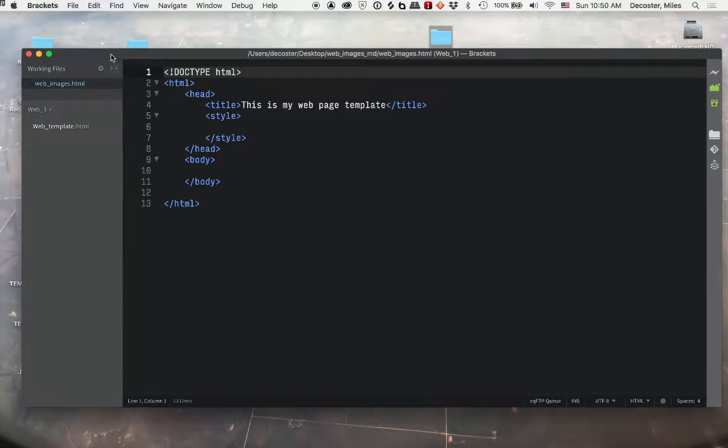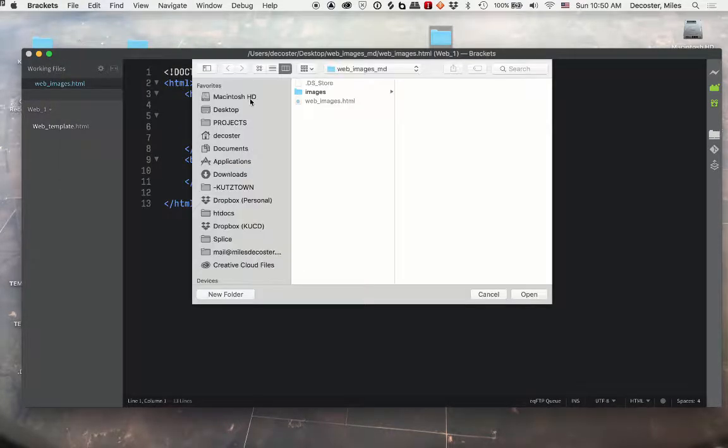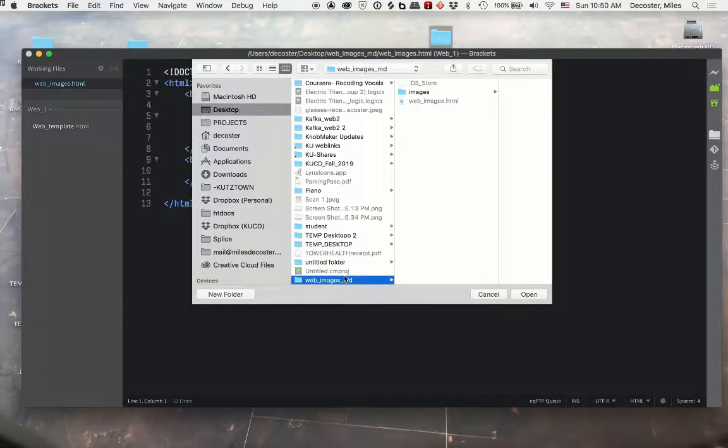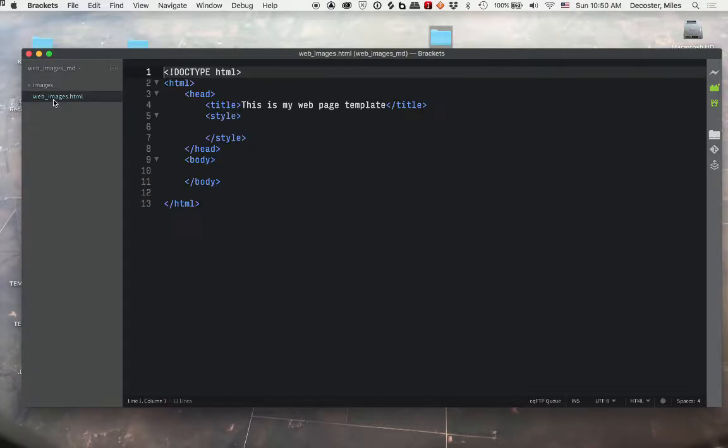So with that done, I'm going to go under, in Brackets, open folder, and redirect Brackets to my web images MD folder. And when I do that, it shows my images folder here with the images in it and my web images.html. So that's a good starting point.